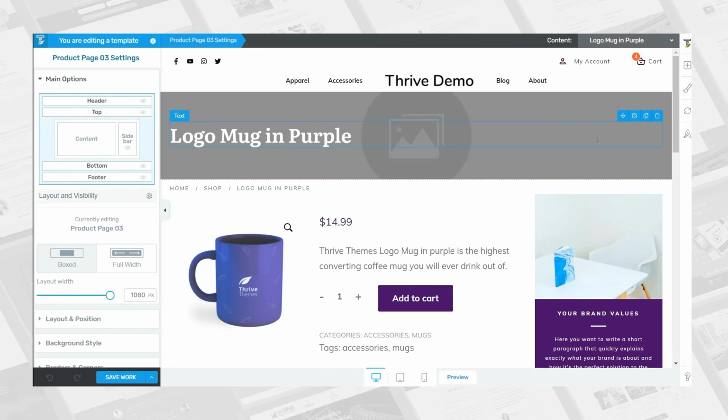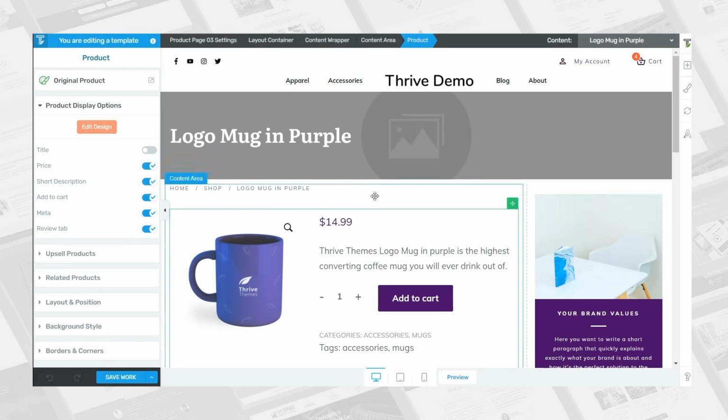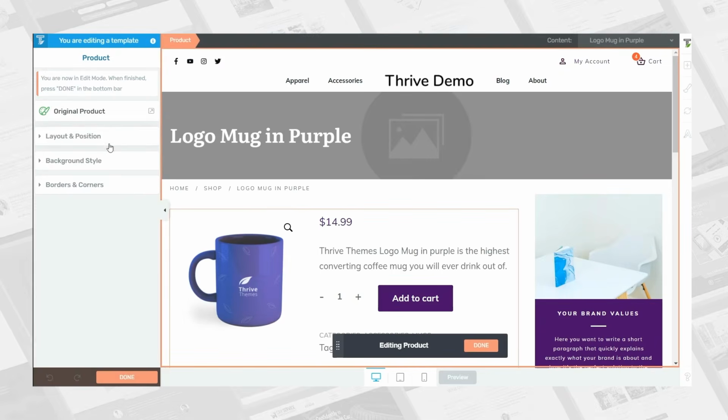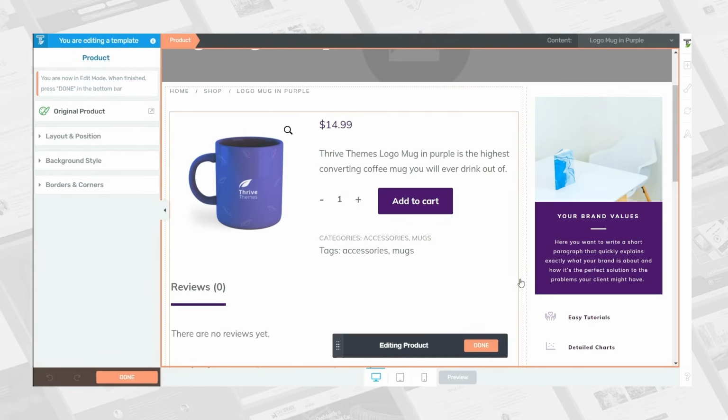Like other templates, you can customize the header, you can customize the top section, and you can customize the product section. So to do that, make sure that the product is highlighted in the breadcrumbs, and you have the option to show all of these. Now you can also click the Edit Design button, and now you can customize your fonts, colors, backgrounds, etc.